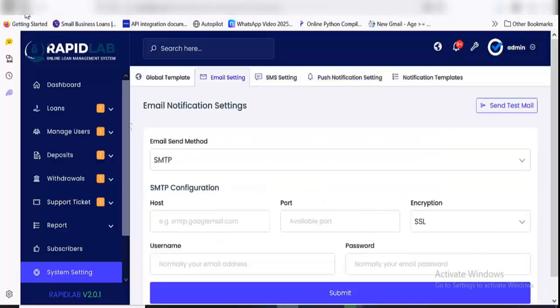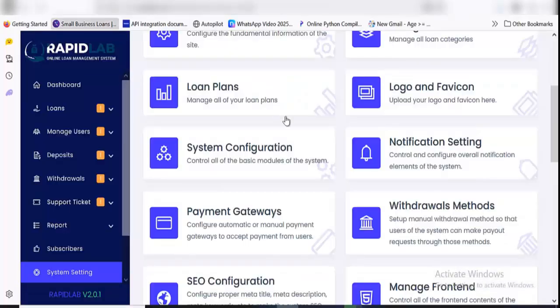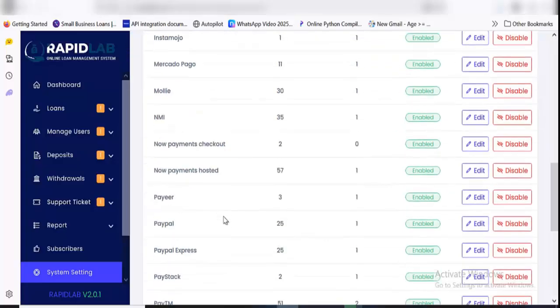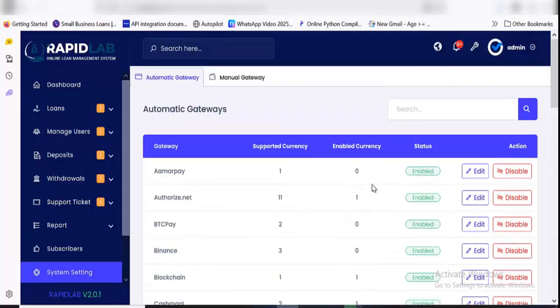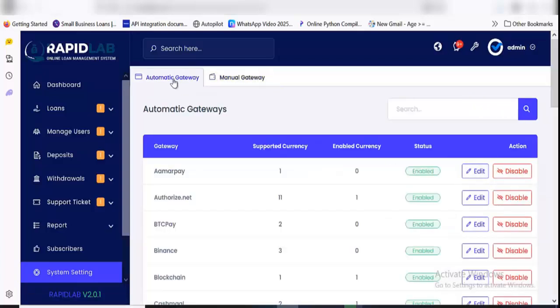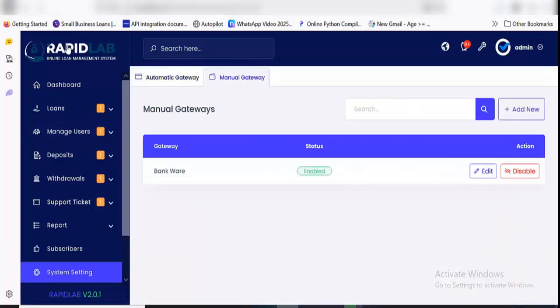All right. Next part is the payment gateway. Payment gateway will be the payment gateway which you allow on this particular website. So you can choose it manual. Manual gateway is enabled, that is bank wire. So you can edit or add a particular one depending on you.